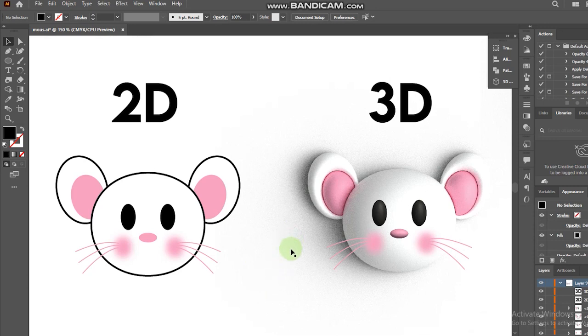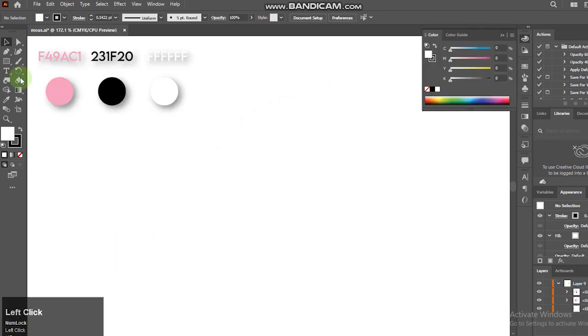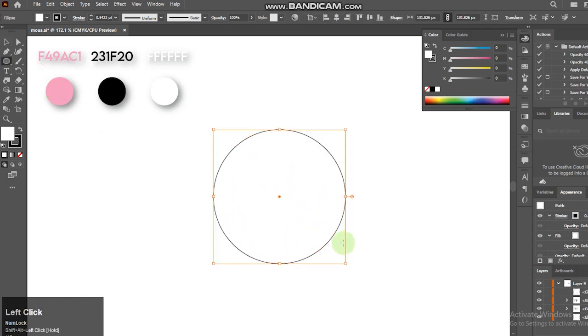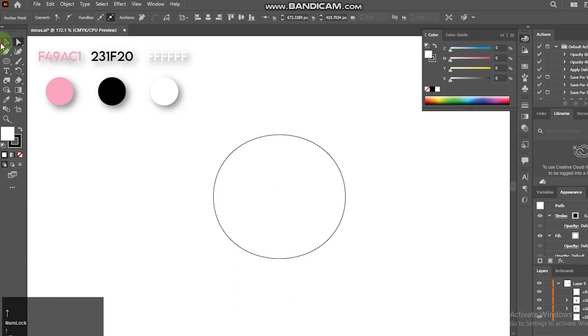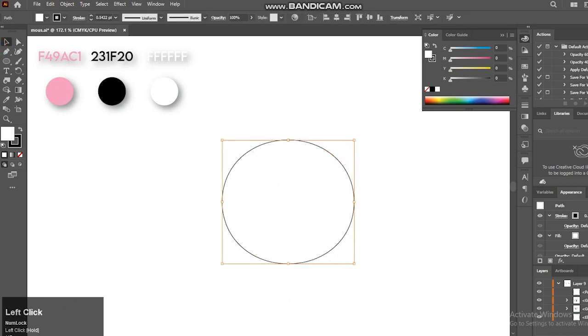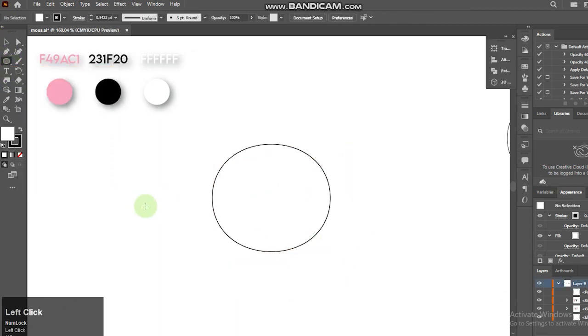So, let's go. First, in a blank canvas, I'll select the Ellipse tool to create the face. Select the Direct Selection tool and adjust the anchor points. Next, we will create the ears using the Ellipse tool.